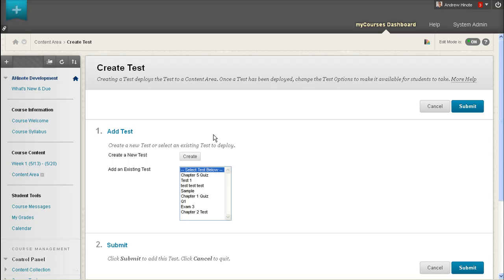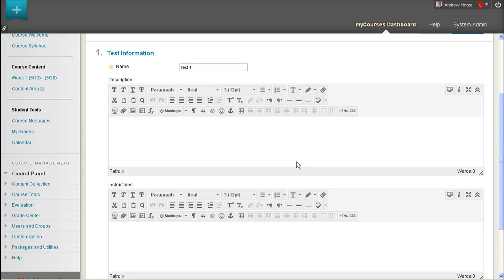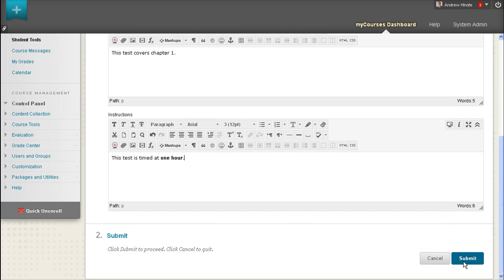On the Create Test screen, press the Create button. Give your test a title. Also, in the space below, you can provide a description to your test, as well as instructions your students will be presented with before taking the test. Once you have provided a name, description, and instructions, press Submit.